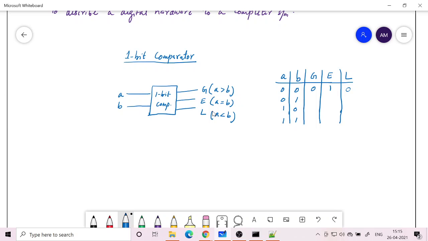Next case, A is 0 and B is 1. A is definitely less than B, so here it is going to be 0 0 1. Next is 1 0, so A is greater than B, so the others are 0, giving 1 0 0. The last one, 1 1, gives 0 1 0. As I told you, out of the 3 outputs, only one of them is high at a time. Now, how to design it?